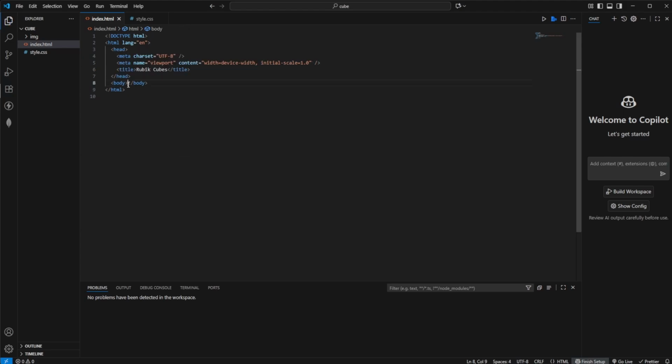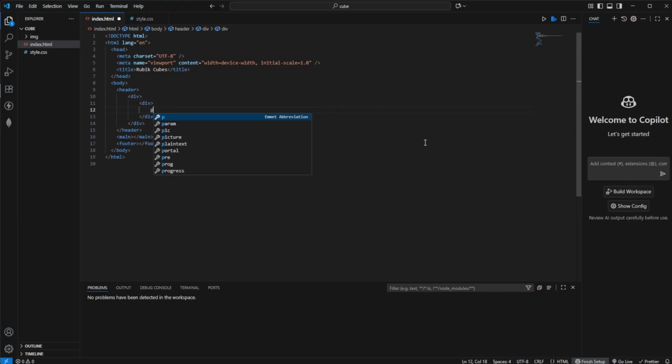Now, first of all, let's define the basic structure of our website by using a header, as well as a main container and a footer. Inside of our header, we are going to have a div that wraps two other divs. The first div contains the text for the logo, and the second div contains our navigation bar.